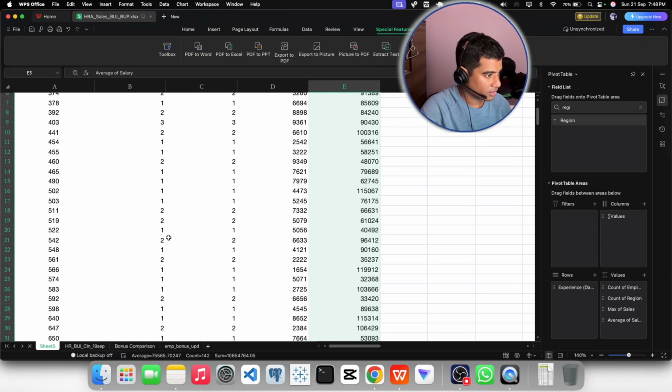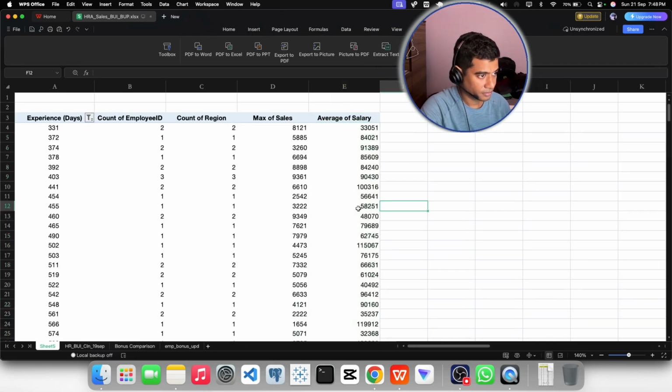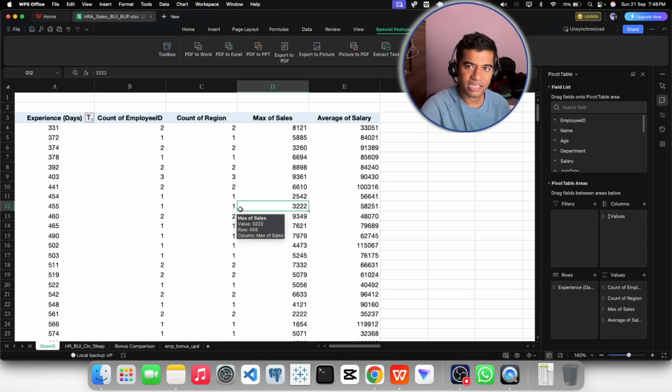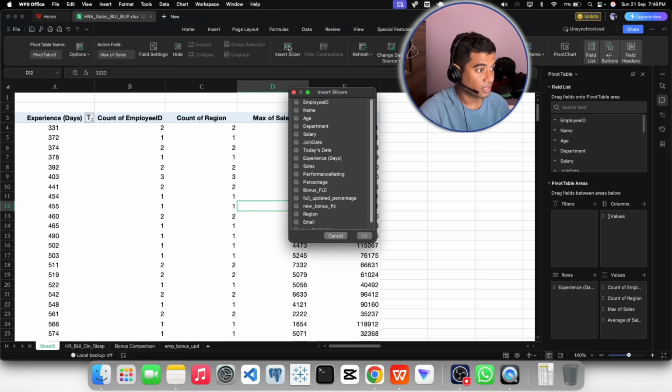So we can get this thing as well. I would say let's make a dashboard. What do you say? Let's present them everything. So let's put some slicer in this. First thing, region. Let's give them an option for region and then department.